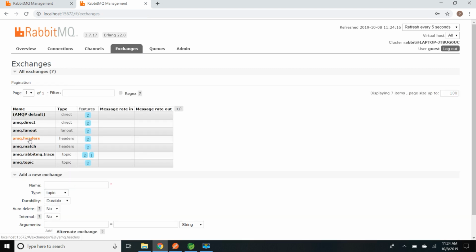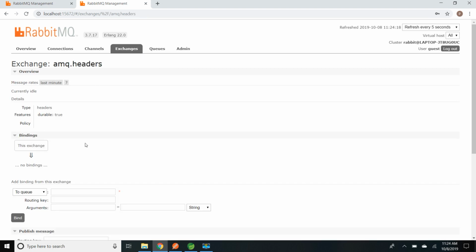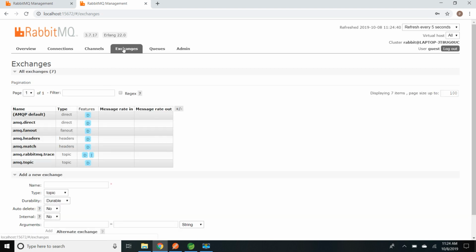And the fourth one is headers. Headers is based on the header x-match header value. It will not be considering the routing key. X-match header, whatever arguments you are passing. For example, if you give any, and any header is matched, it will be published to that corresponding queue. If you give all, and all the headers are matched, then only it will publish the messages to those queues. So this is about RabbitMQ exchanges and queues.